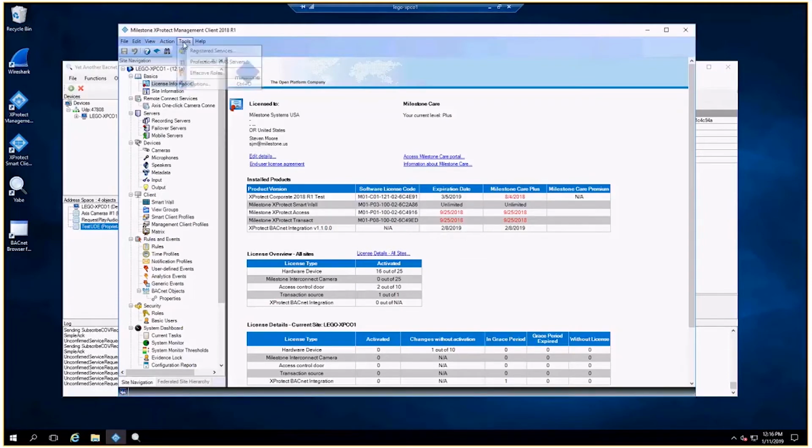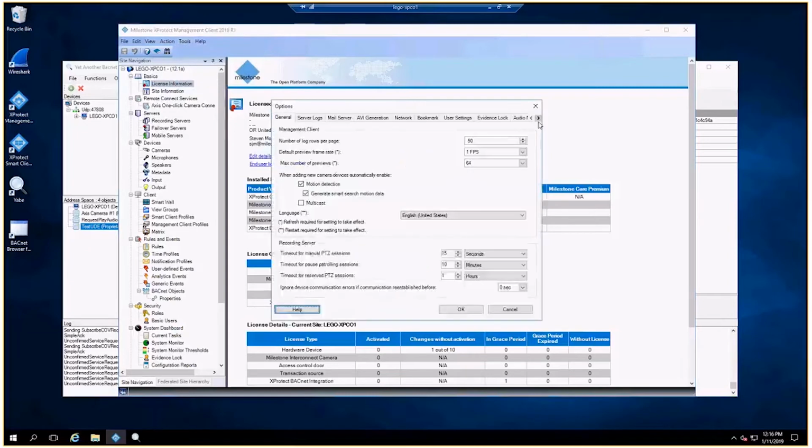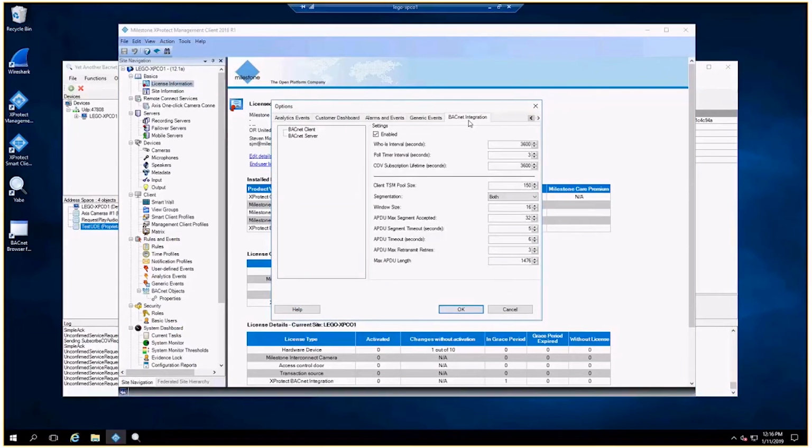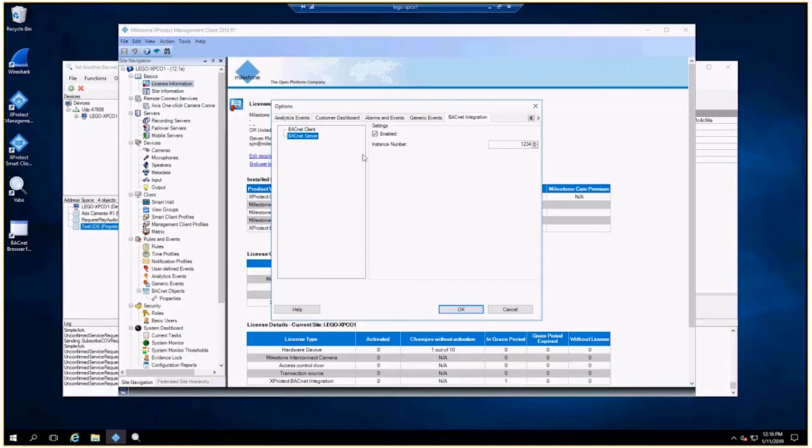Additionally, if you go up under tools and options, you get a whole new options section inside of the settings section for the management client. This allows you to configure the BACnet client, so if you want to watch other things, or the BACnet server if you want other devices to watch you.